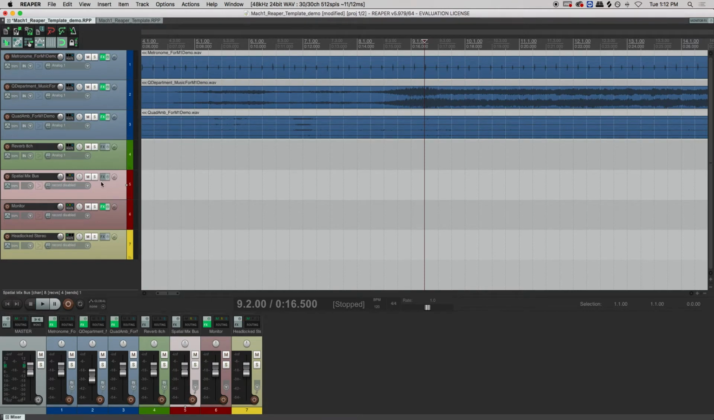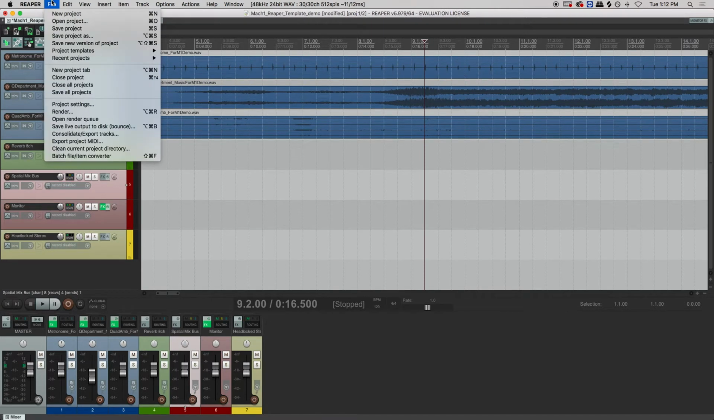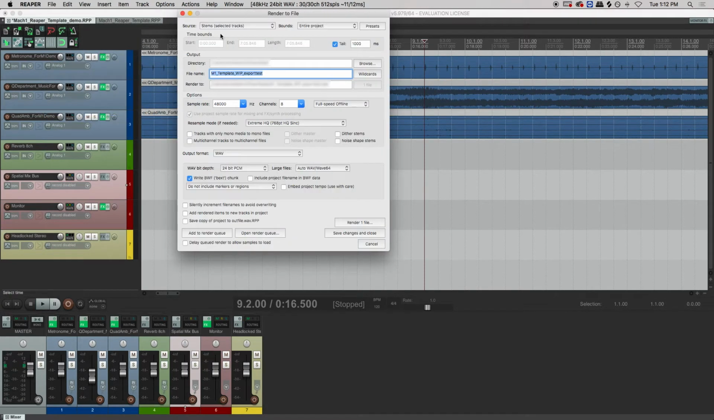So now we have a mix that we like. We select the Spatial Mix Bus, go to File, Render, Source, Stems, Selected Tracks, Bounds, Entire Project, or you can use Time Bounds. Select Directory and File Name, and make sure the channels are 8, and hit Render File.